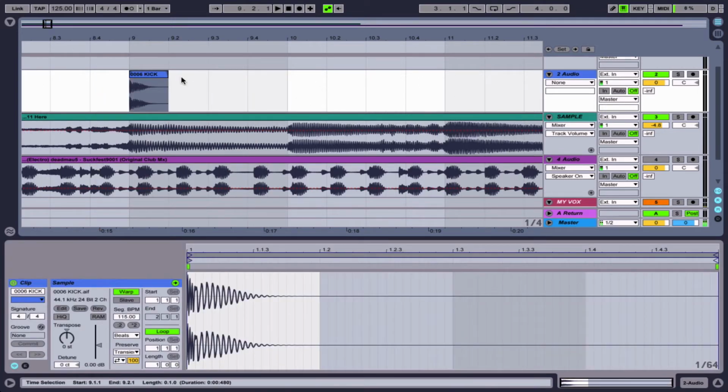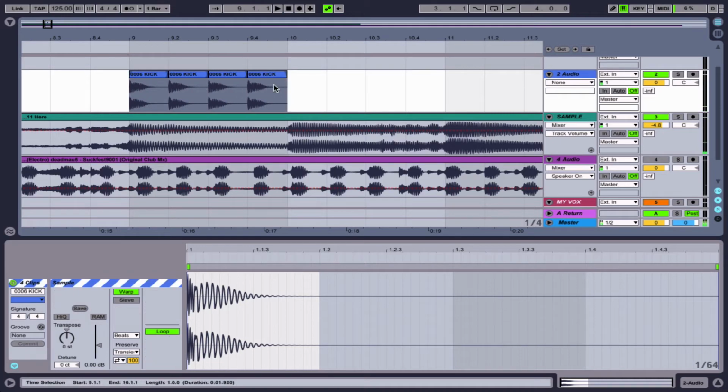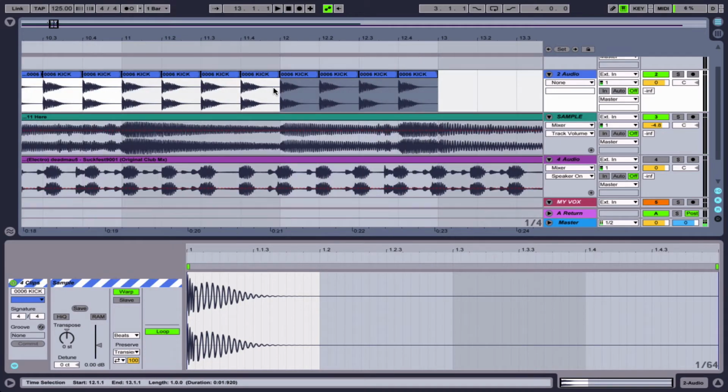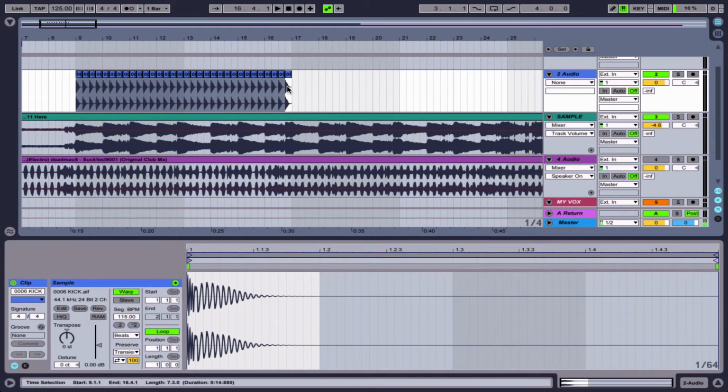Now we can take this kick and duplicate it for every quarter note. Then we can select all those and duplicate that out a few times. There we go, and now we've got a looped section.